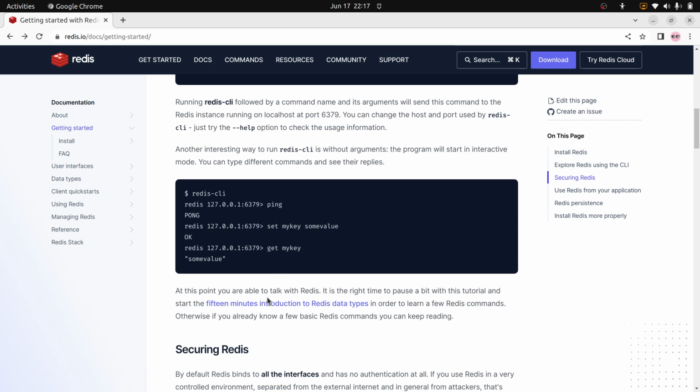At this point, you are able to talk with Redis. It is the right time to pause a bit with this tutorial and start the 15 minutes introduction to Redis data types in order to learn a few Redis commands. Otherwise, if you already know a few basic Redis commands, you can keep reading.